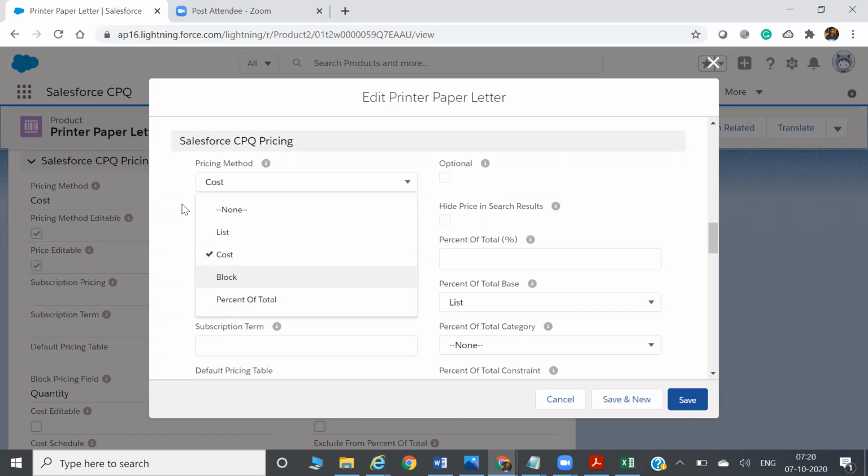One question: can we add a custom value? No, no. Only these built-in drop down values. Yes.